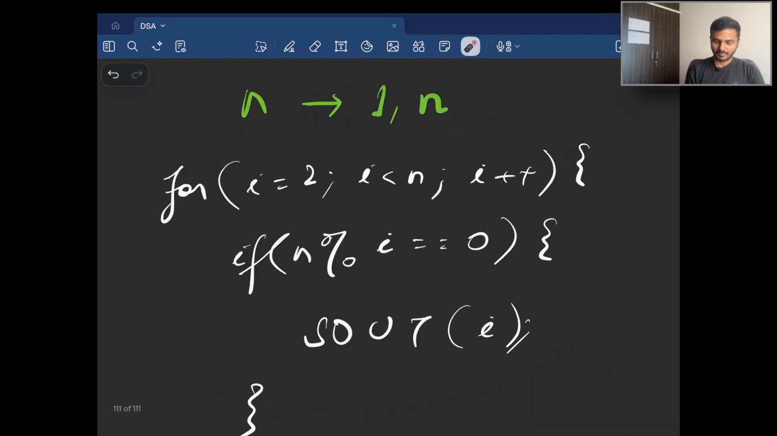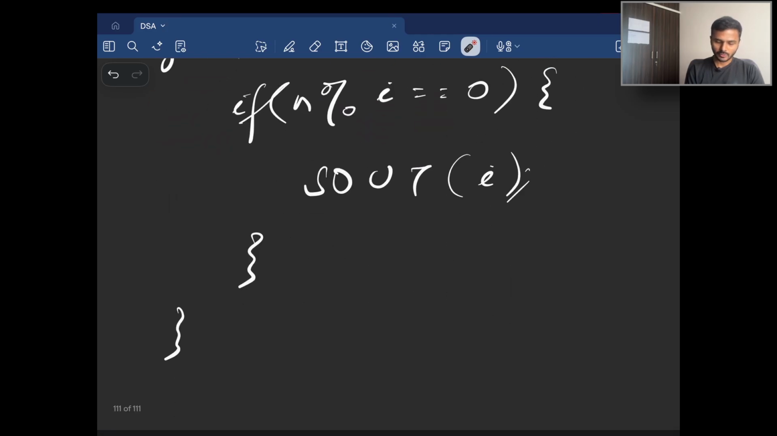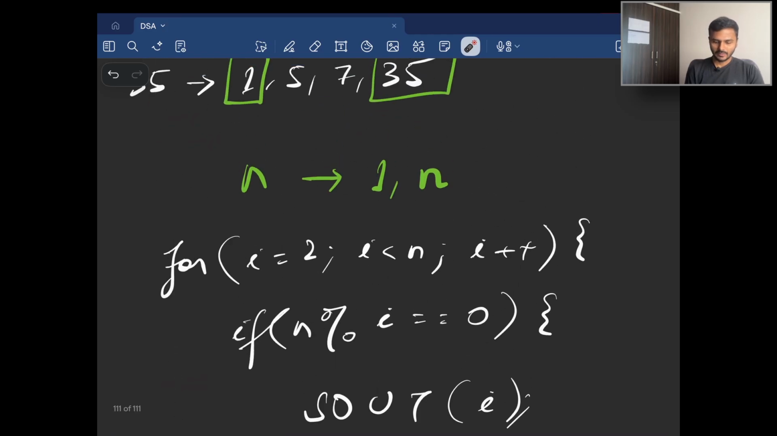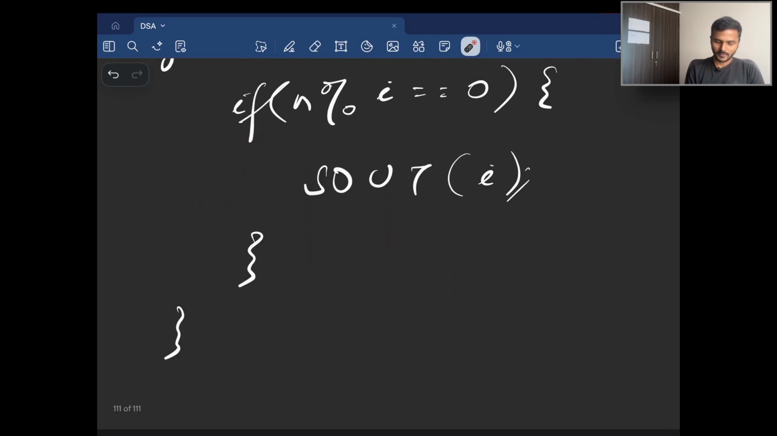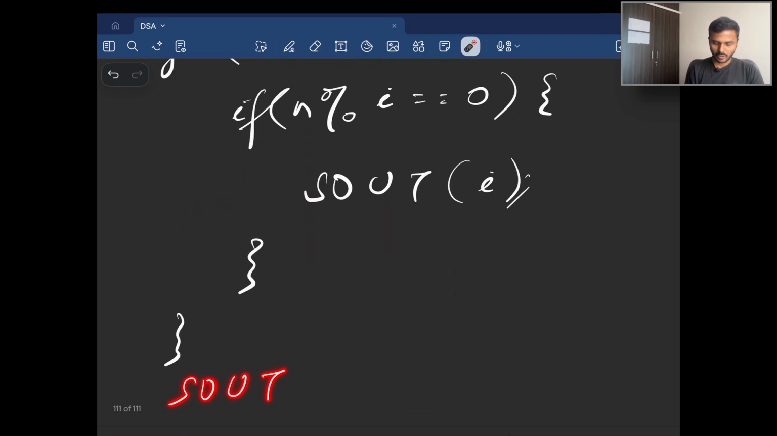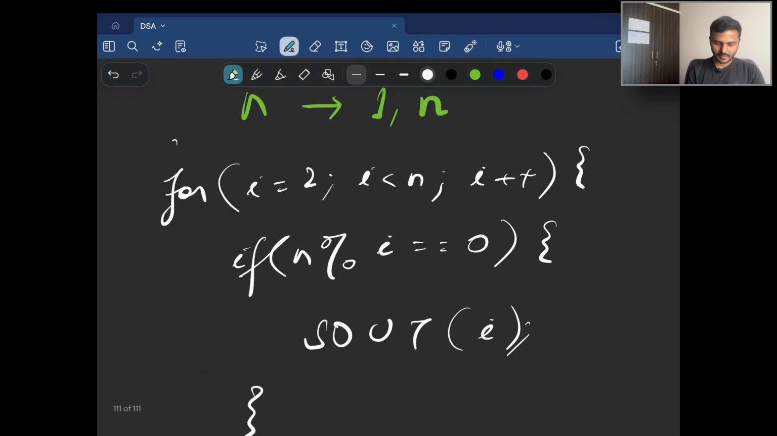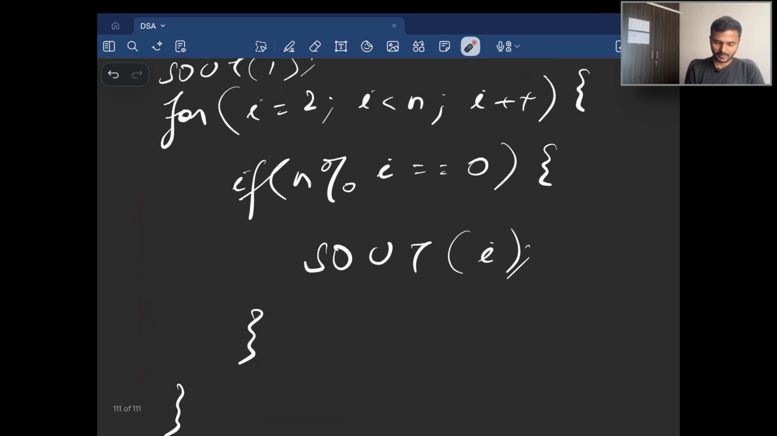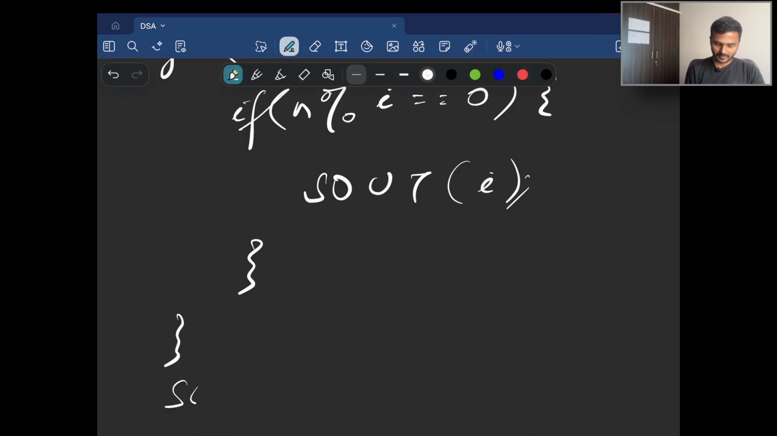We can handle this by printing the values 1 and n either before the for loop or after the for loop, right? So we can say System.out.println 1, and here itself we can say System.out.println n, or we can put two System.out.println statements over here and print 1 and n, right? Or what we can do is we can print 1 first, then let the loop run, and then finally, once the loop is done, we can print the value of n.